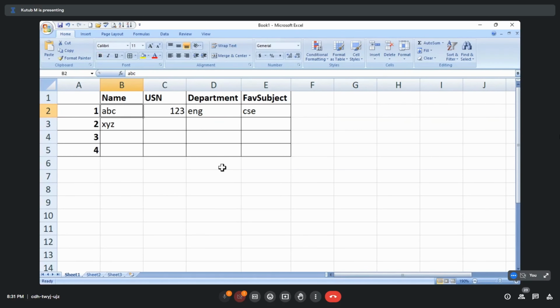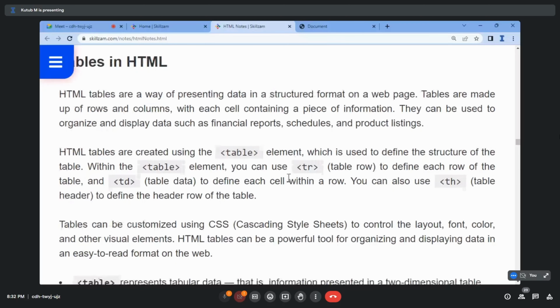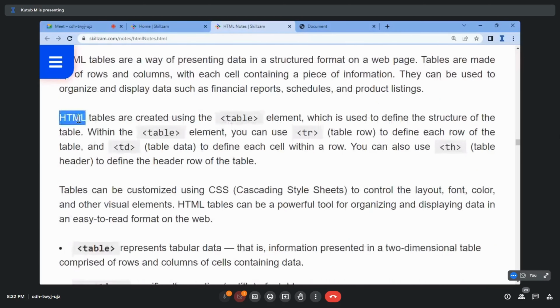Okay, now let's understand how to use those tags. Okay, so let's see here. Tables can be created using a tag called the table element.